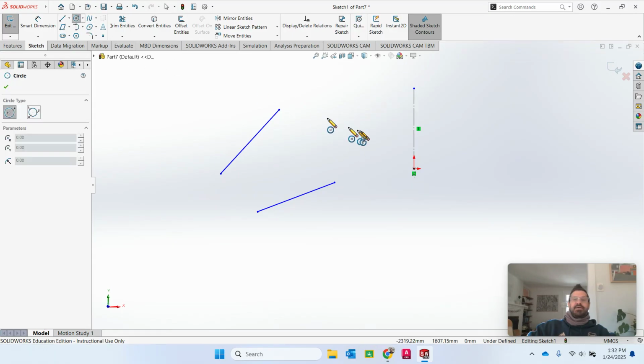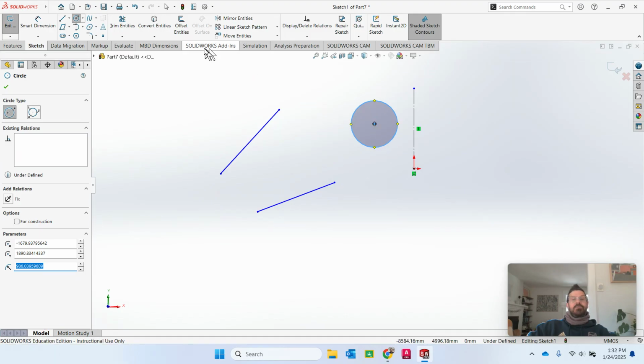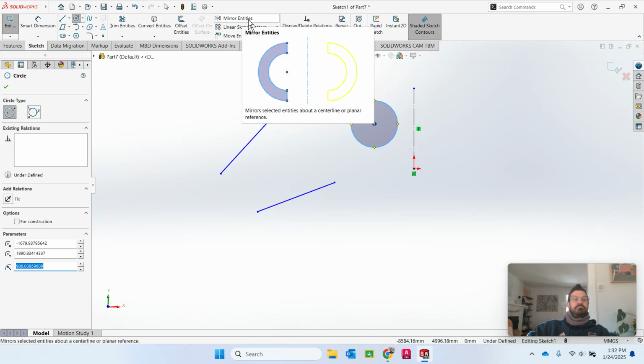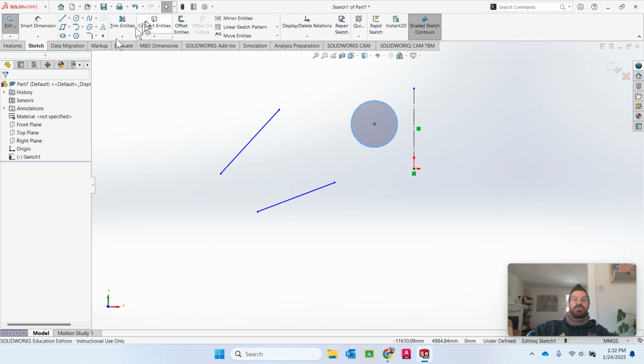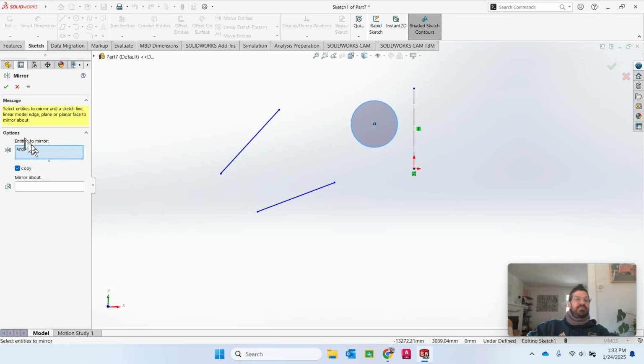And now say I got like a circle and I put a circle here. Well, what if I want to mirror that? Okay, I'm going to say, yeah, I'm cool with my circle. I want to mirror the entities. Now, a lot of SolidWorks works like this, where when you go to the left side of the screen over here, it's going to have you click on things to determine and define how you want this feature to work.